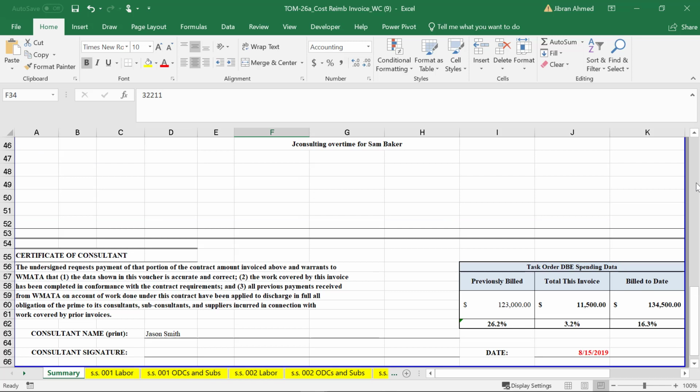Next, complete the task order DBE spending data, then add the consultant's name. DBE participation can be tracked by the Prime consultant through the expenditure log, which presents the current and cumulative DBE spending associated with this task order's invoice.